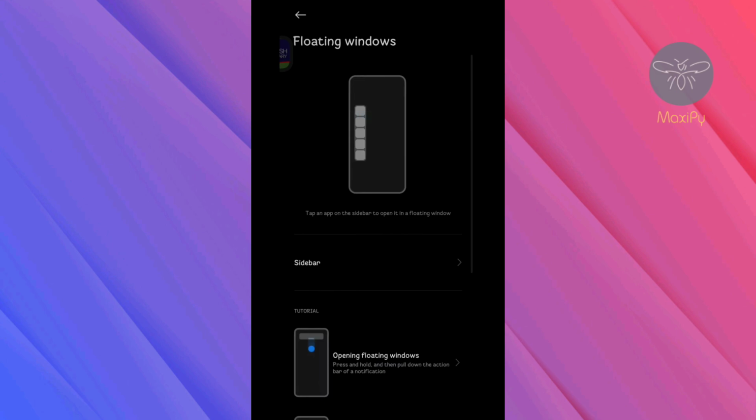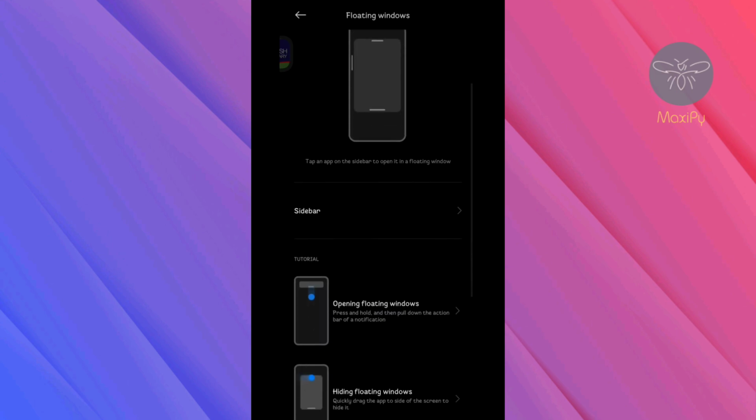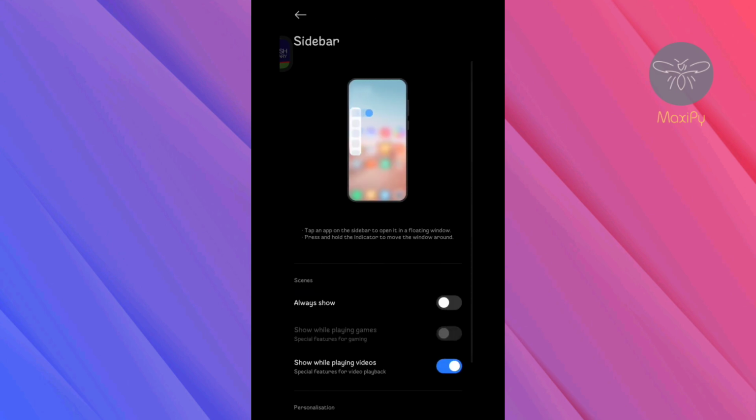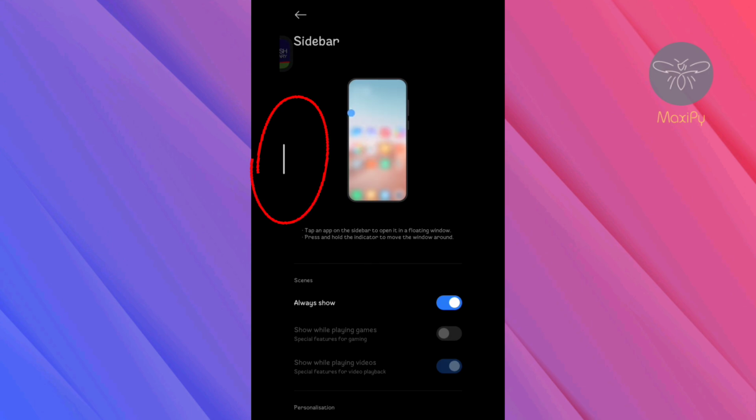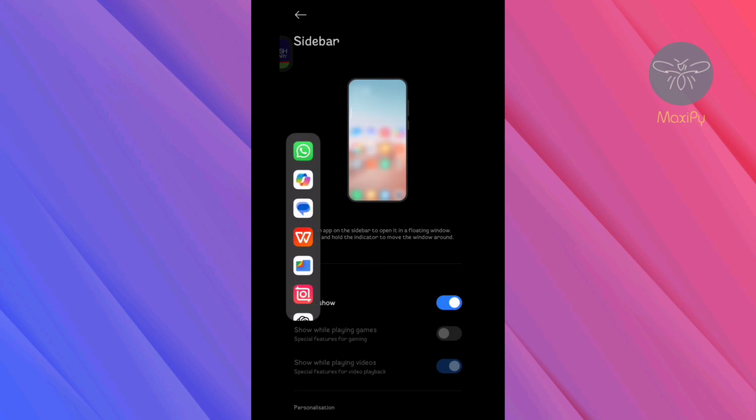After that, you need to click on the sidebar, and then you'll need to toggle on the always show. After that, you will note that there is a white line that appears on the left of the screen. You need to scroll it from right to left. When you do that, you'll see there are application icons that appear. These are the applications that can appear as floating windows.